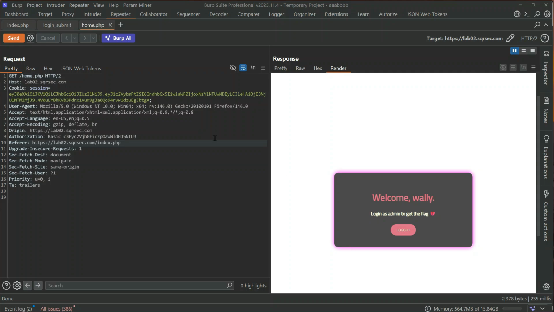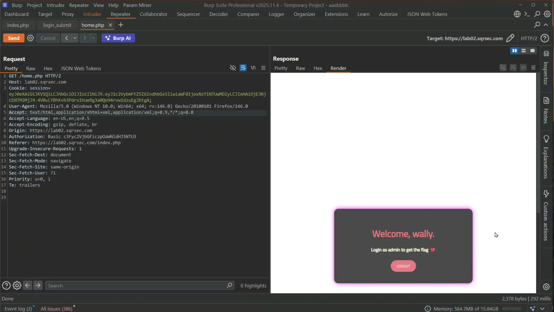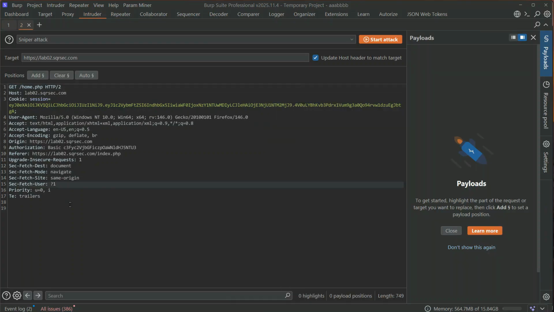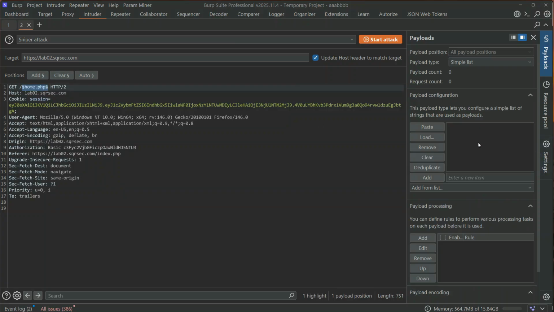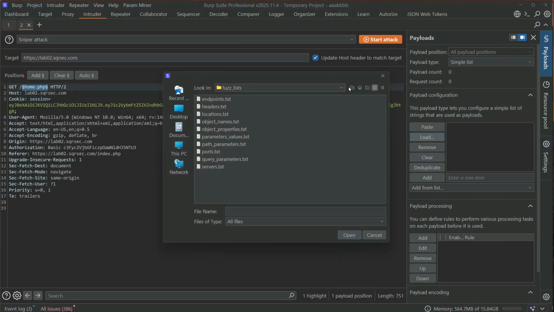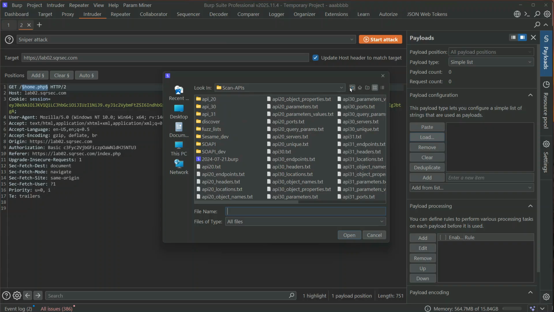So we already have a session active. I'll send this one to Intruder. Let's try to make sure. Yeah, we are still logged in. I send this to Intruder, and instead of home.php, I'll add the injection point here, and let's load something. Let's see what we can find here.